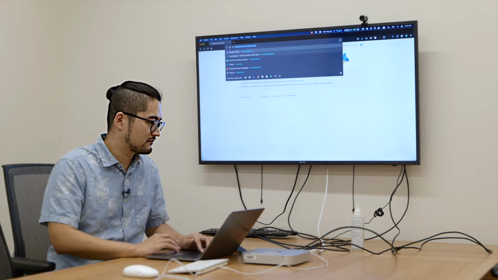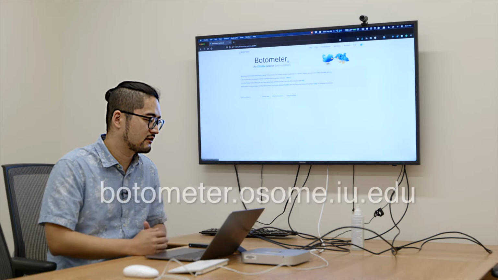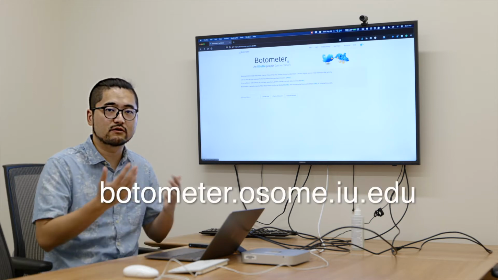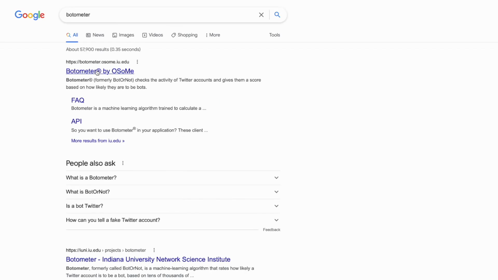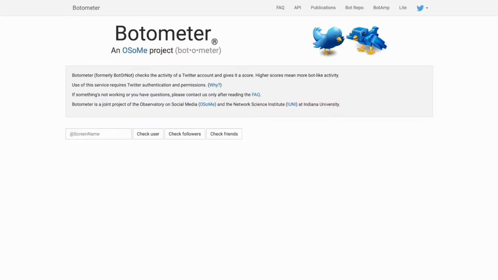You just need to type in this URL, botometer.awesome.iu.edu, or you can search Botometer in Google. The first result should be it. And once you click the link, you will see this interface, which is our website. It's really straightforward to use.